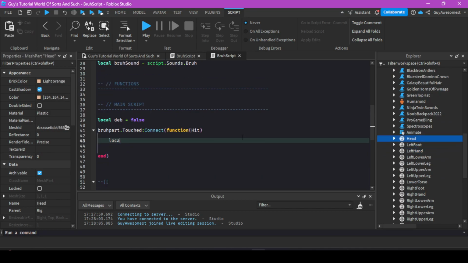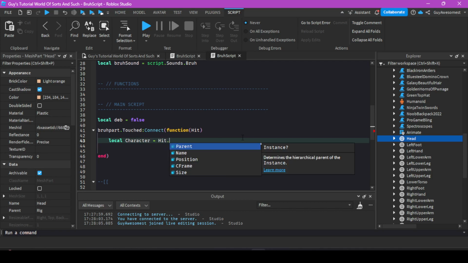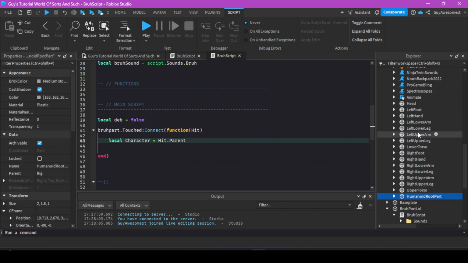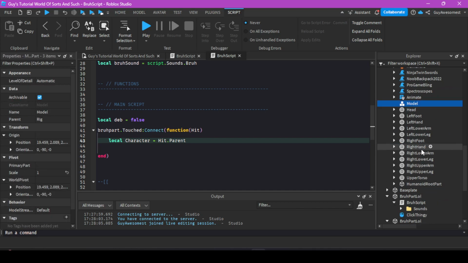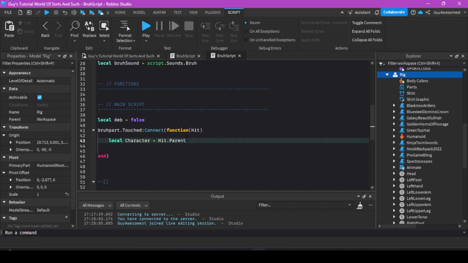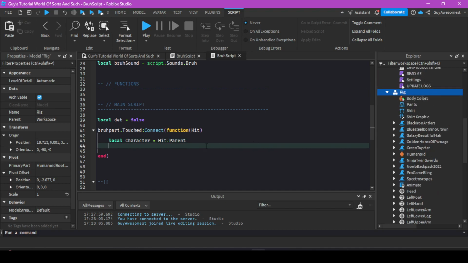So what I'm gonna do is local hit, local character equals hit.Parent, which, as you can tell, would be the parent because there's nothing grouped inside models. It'll never do that with the character. So you want to do hit.Parent, because that'll always be the rig, you know what I mean. So you do that, just type the local variable. Of course, you don't have to type the local variables, but it just makes it quicker.